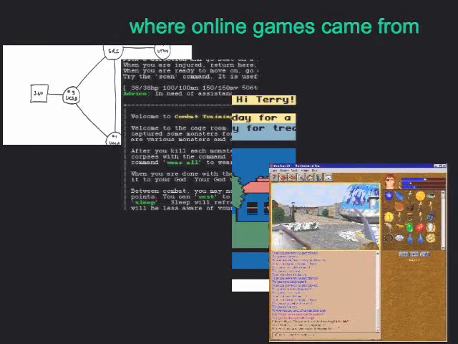So first of all, the world's most complete history of online game playing. So late 60s, we connected computers. We immediately started playing text games on them. Then we added graphics, and then we made the graphics look like D&D. So this is the history of online games. You are now experts.